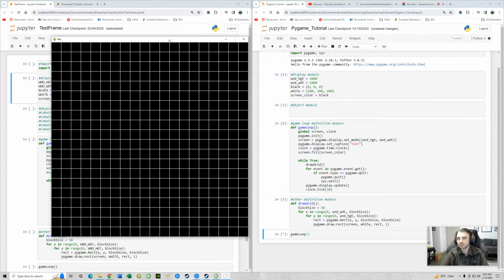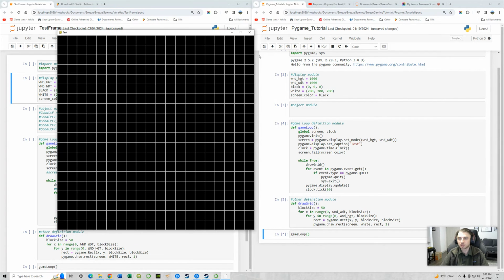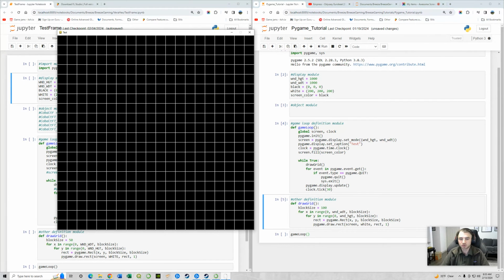Okay, so this is the grid that we're trying to create. We created the black screen, and now we have the white grid on top of it, and this is the basic grid. You can change the block size to whatever you want. If maybe I want 100 block size, as you increase the block size, your blocks will get bigger. We're going to do restart and run all again.